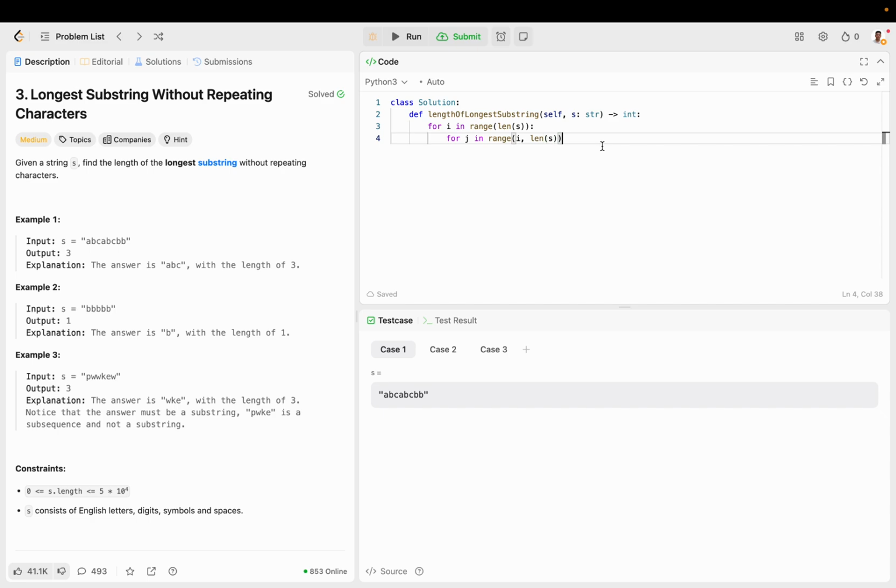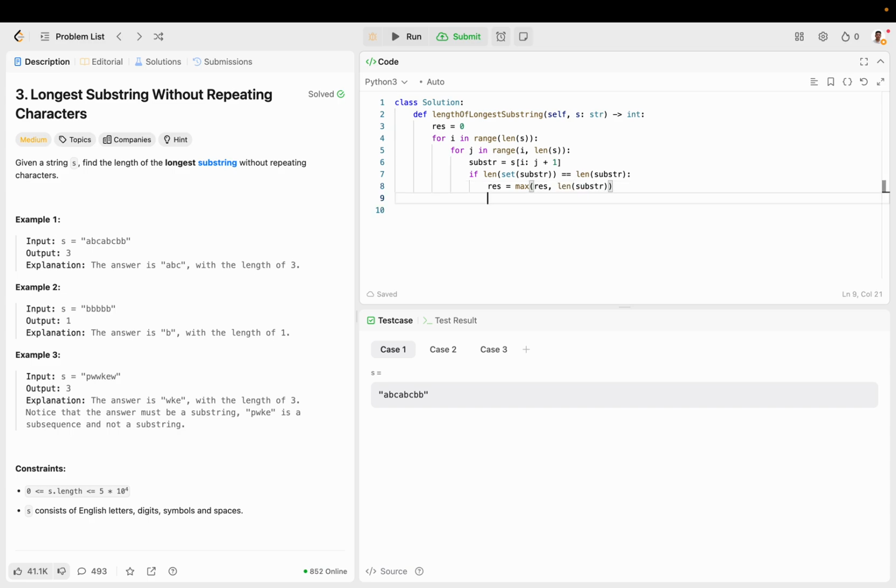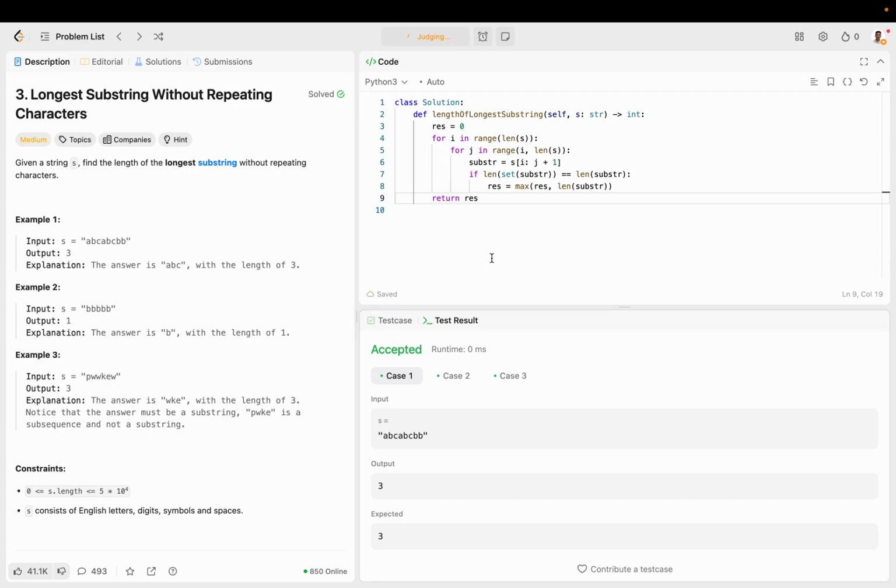So we're going to get every single substring, and then check if it has duplicates or not. If the length of the set is equal to the length of the substring, then we do not have duplicates, and we can update our result to the length of the current substring if it's bigger than the historical, and then return the result after we've evaluated all of the substrings. This is going to time out because this is essentially O(n) squared and it's brute force.